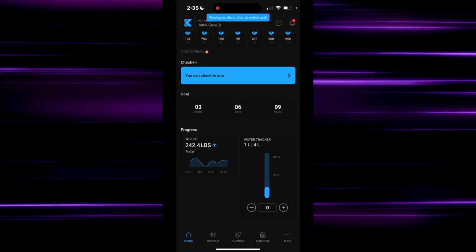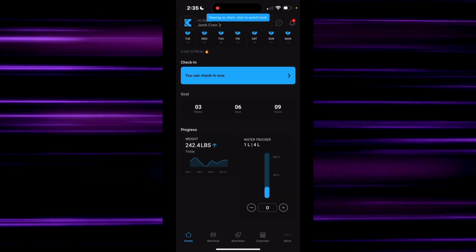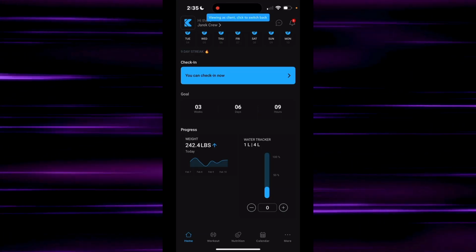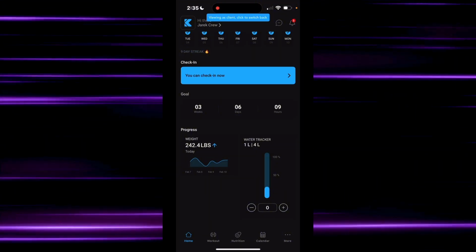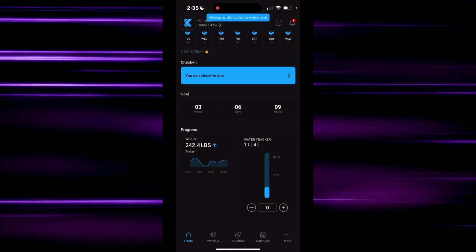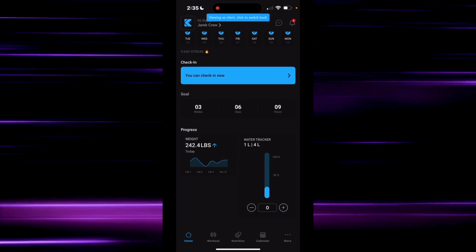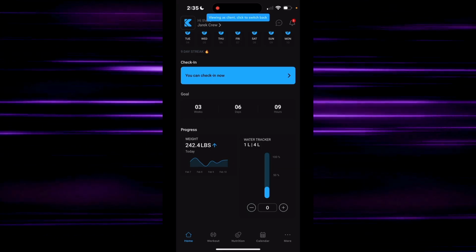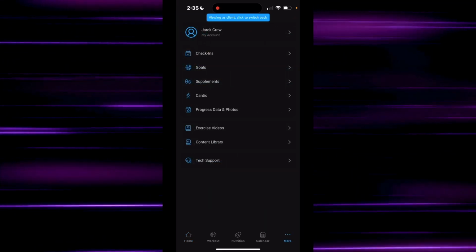Okay, let's talk about tracking your activity. So if you have an activity target, which most of you will, what you want to do is navigate to your more button, which is at the bottom right hand corner. Those 3 dots at the bottom. Once you pull this menu up, you want to click cardio.